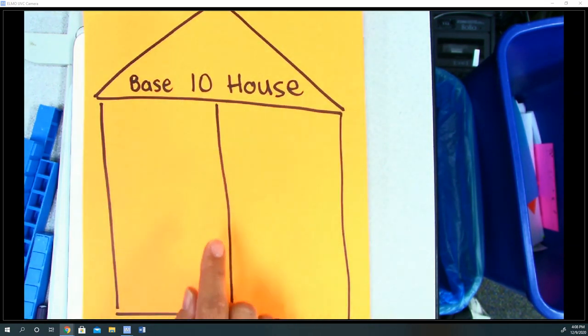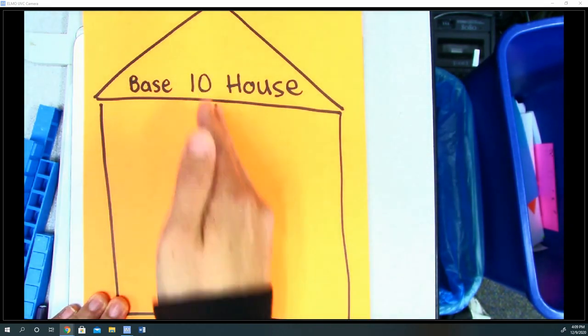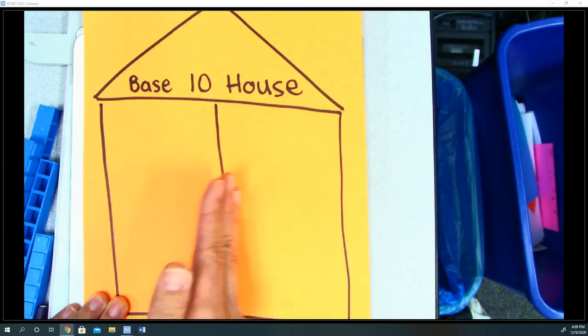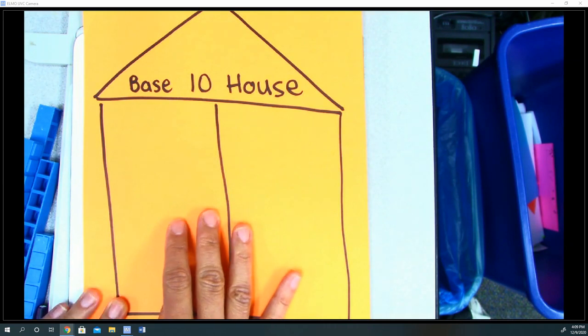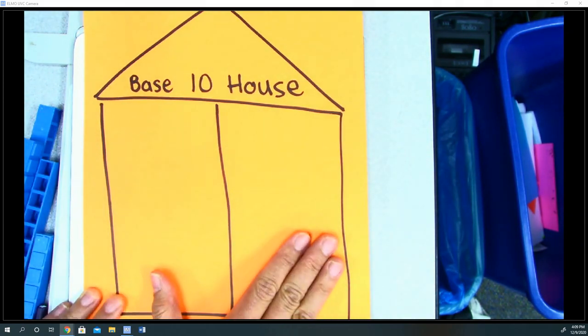Now, if you look at this house, I have the room right here and it's divided into two parts right now. In kindergarten, our house is only two parts, but when you get to first grade, the base 10 house is going to actually get even bigger. We'll have 3 rooms, but right now we'll only have 2 rooms.